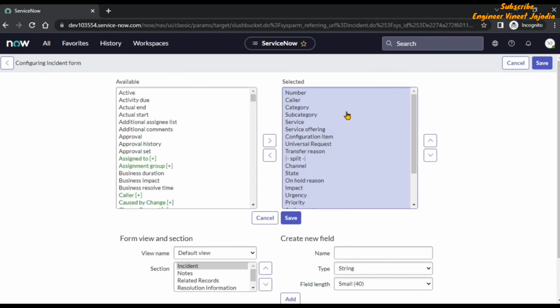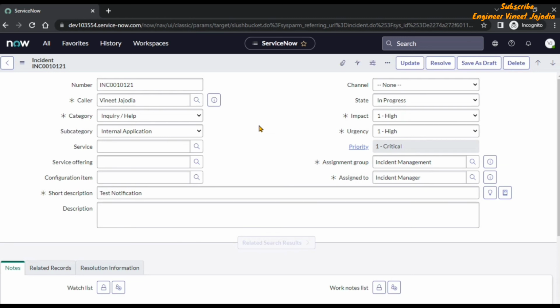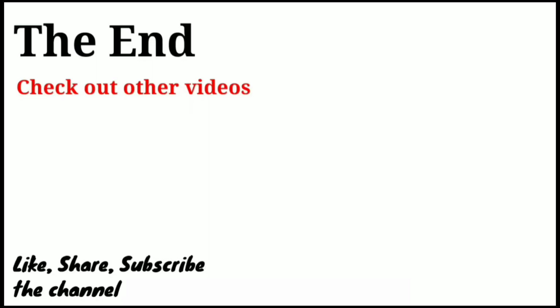If you are hiding the field by this method, it is configuring the incident form, meaning it is making changes for all the users. Okay, so do not do that. If you want to hide some of the fields for yourself only, always personalize the form. So this was the end of the video.